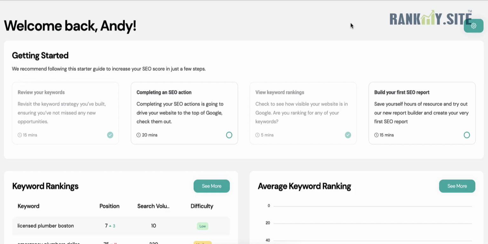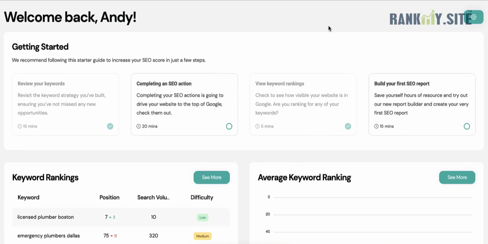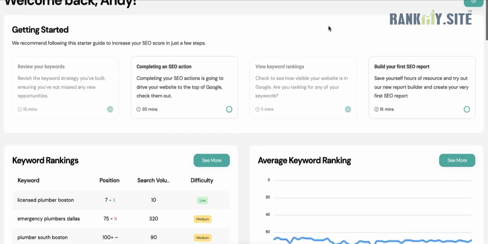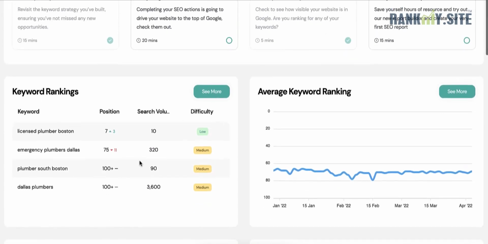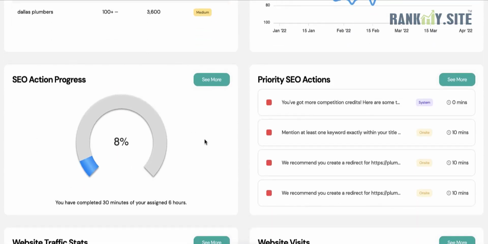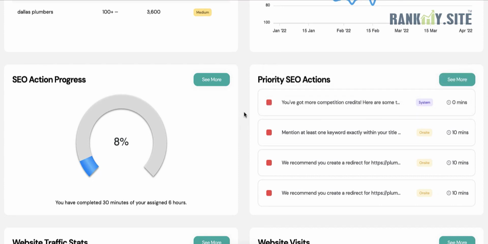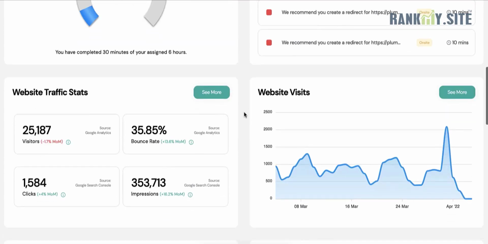key bits today. So first off, have a little explore of the actual platform's dashboard, because this is your one-stop shop to get all the key information at a quick glance. So you can see exactly where your keywords are ranking, what your average ranking is over time, how many SEO actions you completed, and I'll show you those soon, your priority actions, so the things you need to do as soon as possible because they're going to have the biggest impact on your SEO.